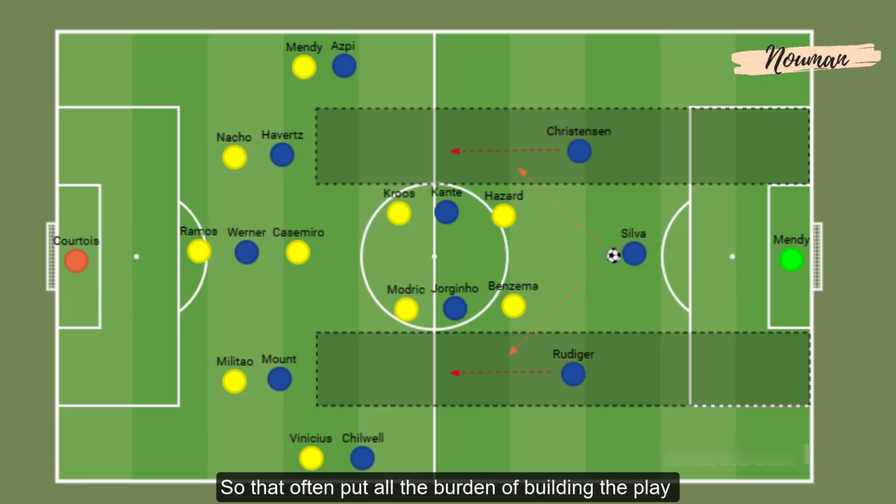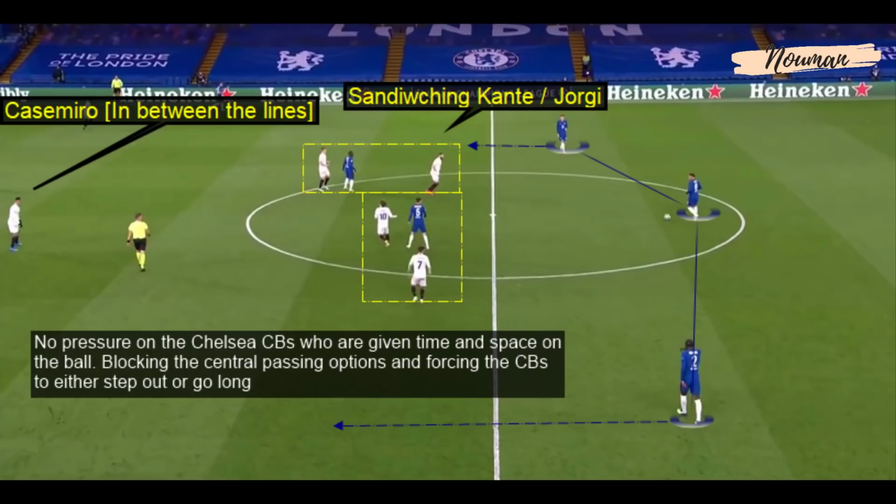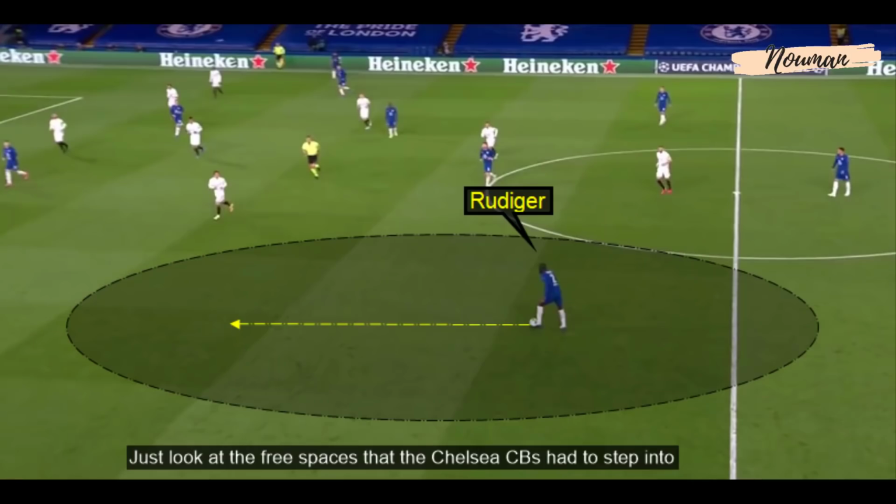So that often put all the burden of building the play on the shoulders of the wide Chelsea centre-backs, who actually did a wonderful job of attacking these half spaces to build Chelsea's offensive play. No pressure on the Chelsea centre-backs, who are given time and space on the ball. Real Madrid are mainly trying to block the centre passing options, and they are forcing the centre-backs to either step out or go long. Just look at the free spaces that the Chelsea centre-backs had to step into.